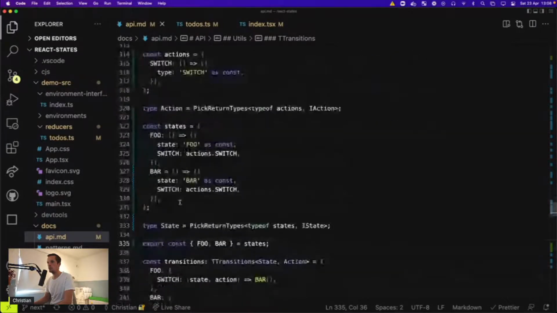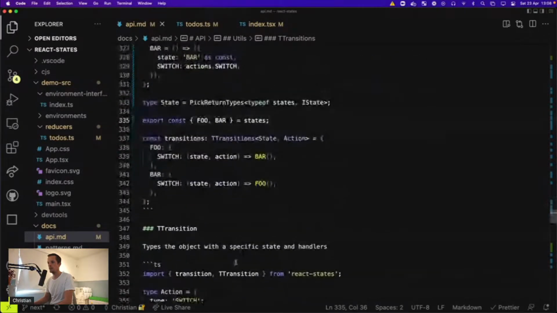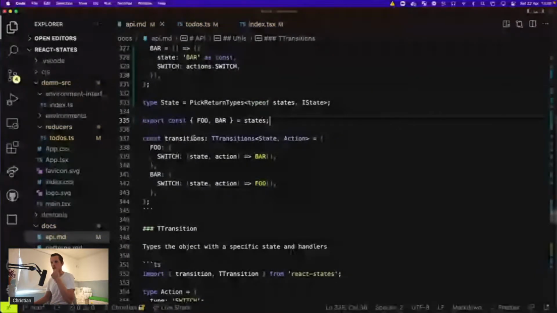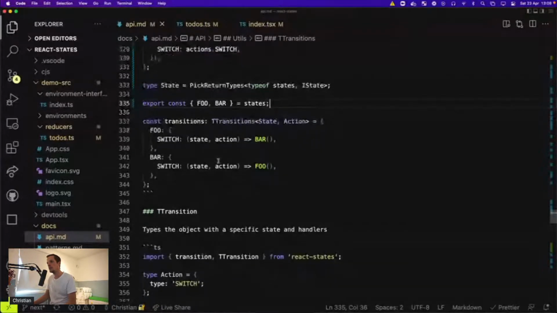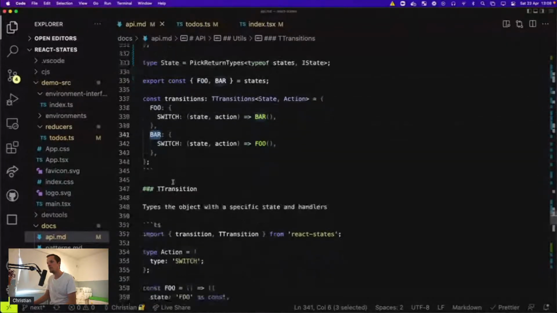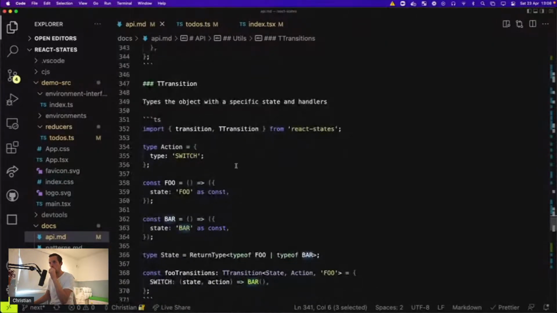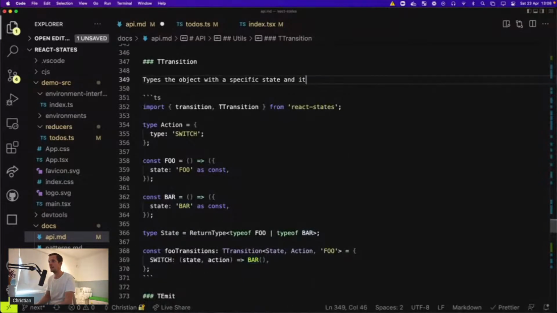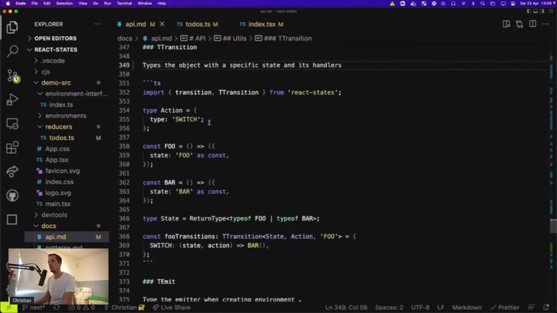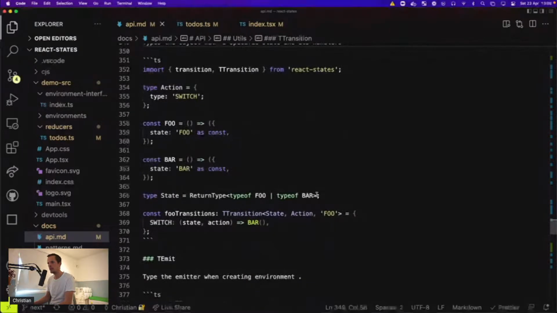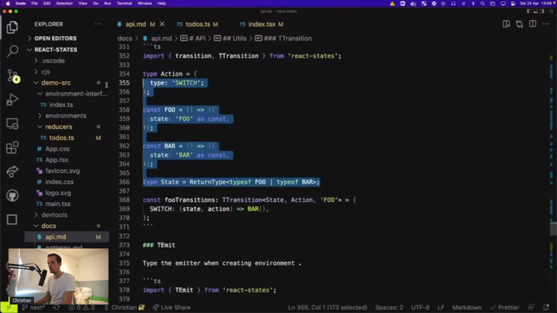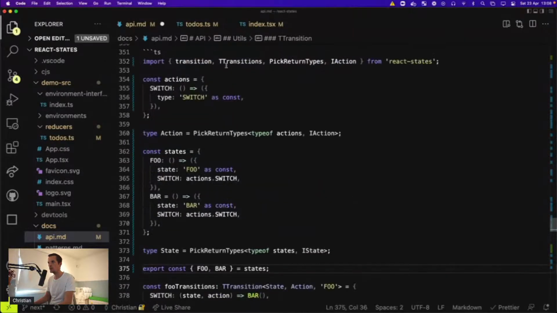Yeah, so this is to extract the transitions. This expects you to define all the transitions, like with states. And then we have T transition, and that types the object with a specific state and its handlers. So let's see if food transitions, I guess we can do this and then do T transition instead.